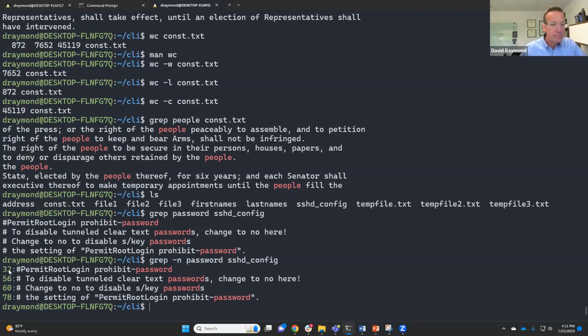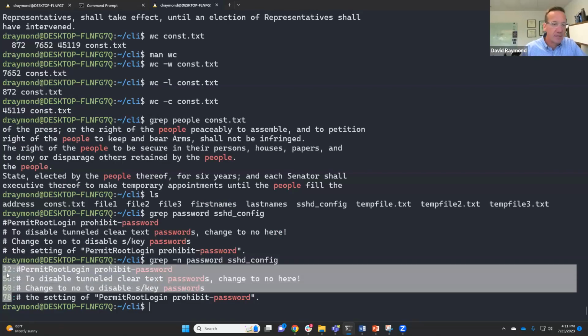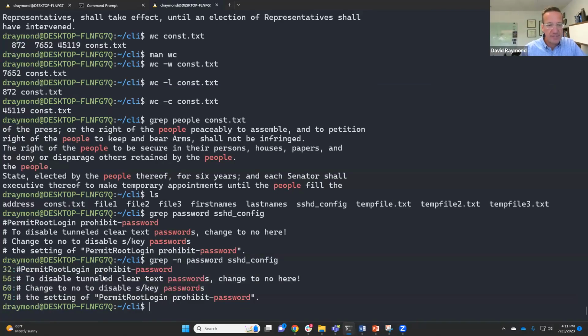And now I know exactly where to find it. I get the line number for each one of those lines, so I know exactly where to find that particular instance of the word password. Then when I go into the file, I don't have to grope around for it. I know where to go to find it. I can also pipe things through grep and do very similar things, right?